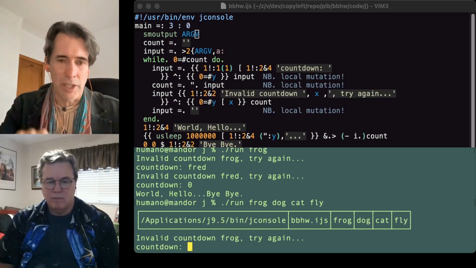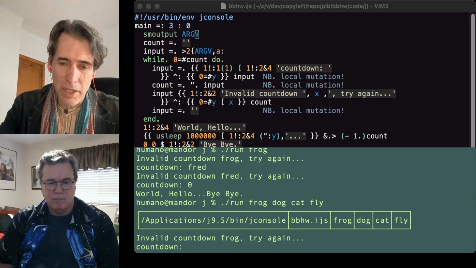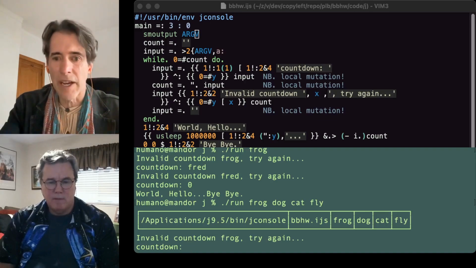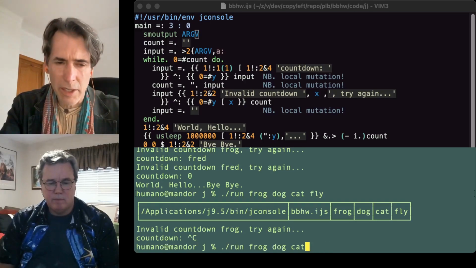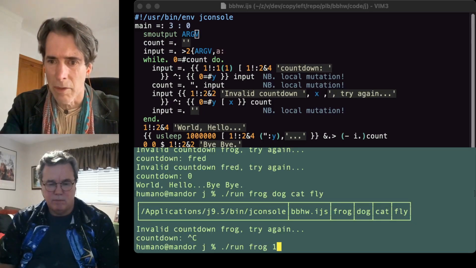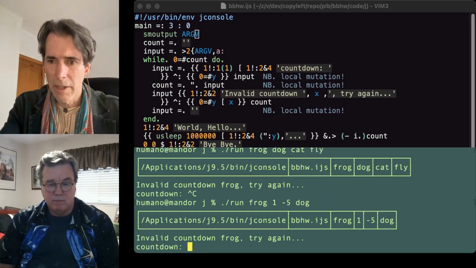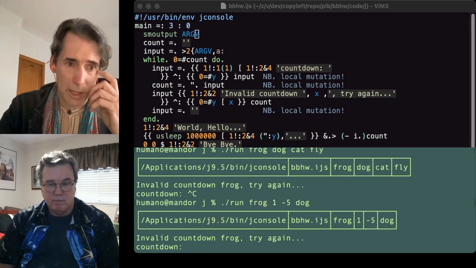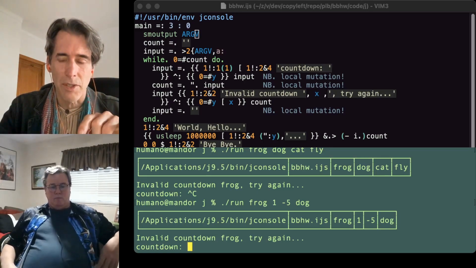Under J here, if it's a box, we're going to show you a box. So this is an array. What we're seeing here is an array of 1, 2, 3, 4, 5, 6 boxed items. And in fact, if I mix my types here, I think it's going to treat them as strings though. So let's say frog 1, -5, dog. These come in as strings, and they're stuck into boxes.